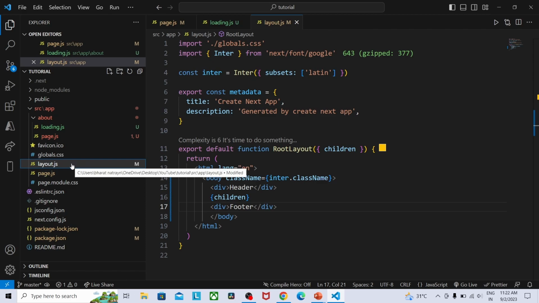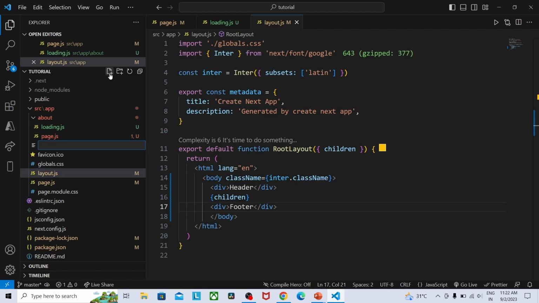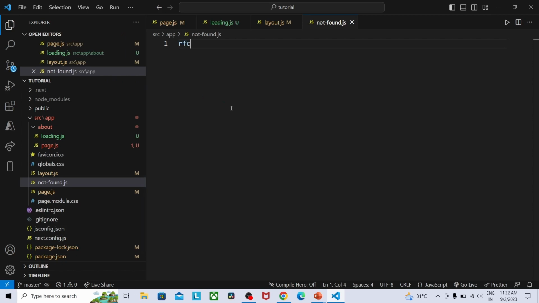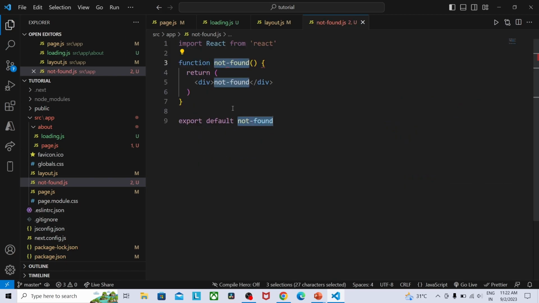Next, I'm going to create another file which is going to be global not-found.js, and this is the custom 404 error page. So here I'm going to provide not found 404 error.